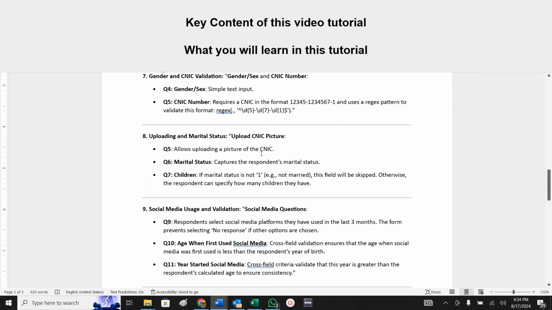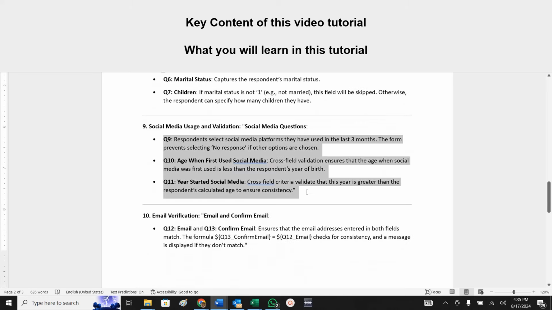Similarly, uploading pictures to your data: NIC or some test or other, or student scores, DMCs, you can upload those pictures also. Similarly, cross field criteria to validate your responses.